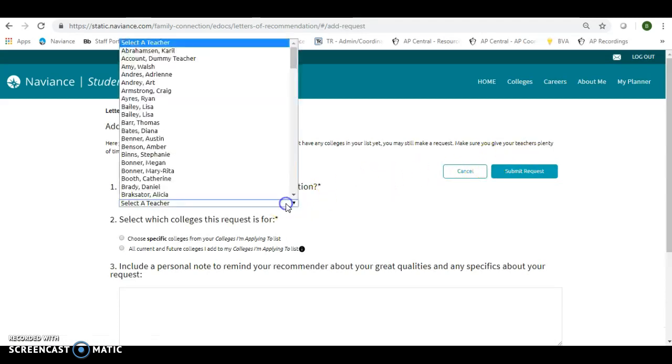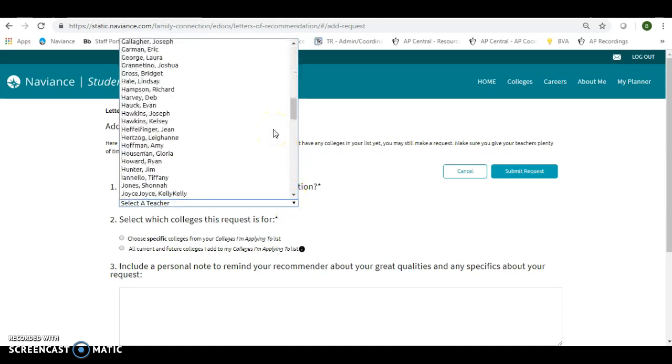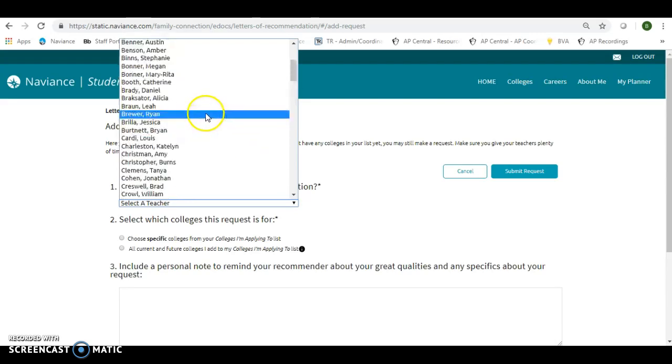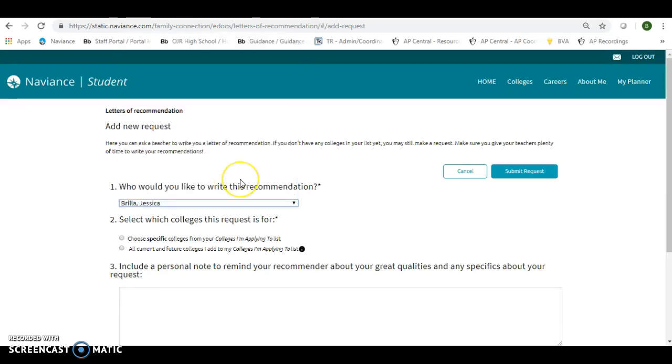And all of our teachers that work at Owen J. Roberts High School are going to display in alphabetical order here in this list. So we're going to go in and I'm going to look for Mrs. Brilla specifically. All right, so I select her name from the drop-down and I'll indicate that so we have two options here. I personally want to indicate that I'd like her to send the letter of recommendation to all of my colleges, all right?